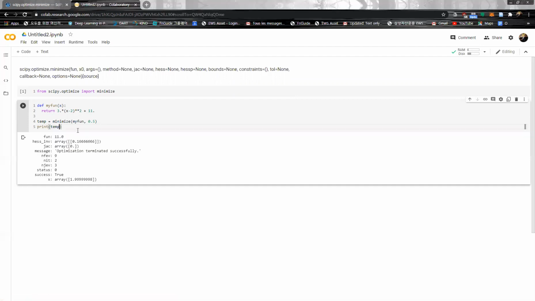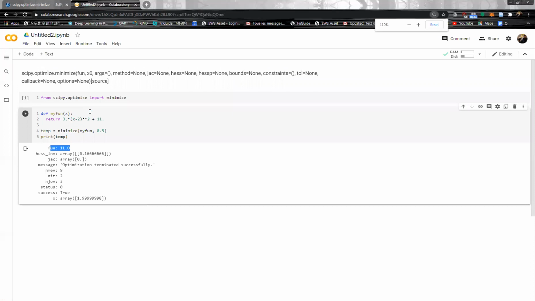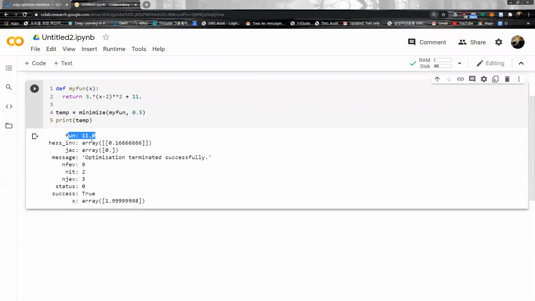Okay, so it found the answer. So the function minimized the value to 11, right? This is again the same as this one. So the answer seems correct. So the minimum is 11. And then the optimum value x is 1.99998. So basically, it is close to 2. And we know this one occurs at 2. Well, the answer doesn't change.